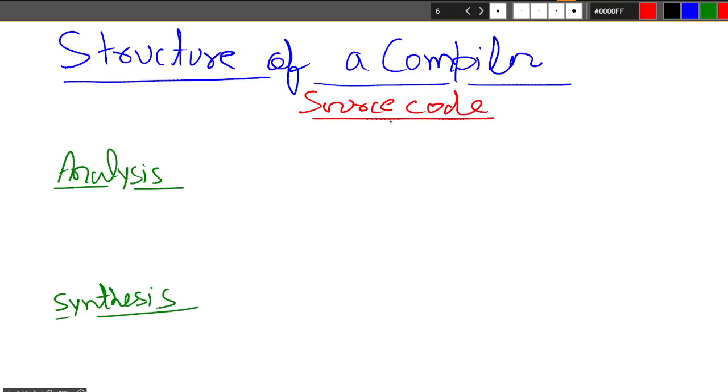Now this source code will be like a stream of characters, right? Character after character. Definitely there will be some semicolons, certain blank spaces, certain carriage returns, enter, or whatever these things. But all of these can be considered as a stream of characters.